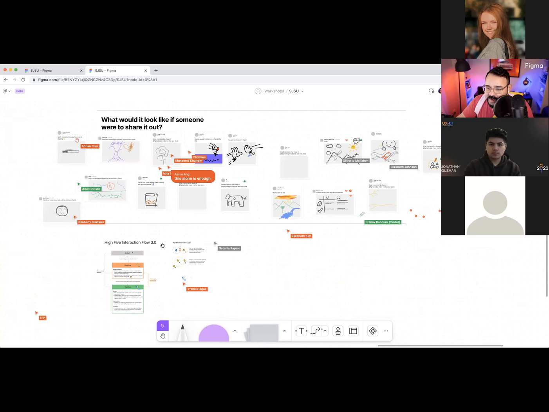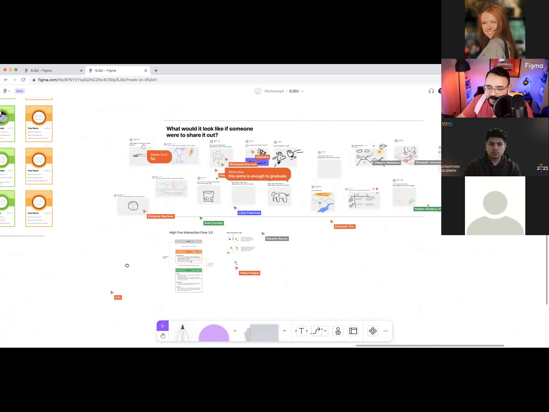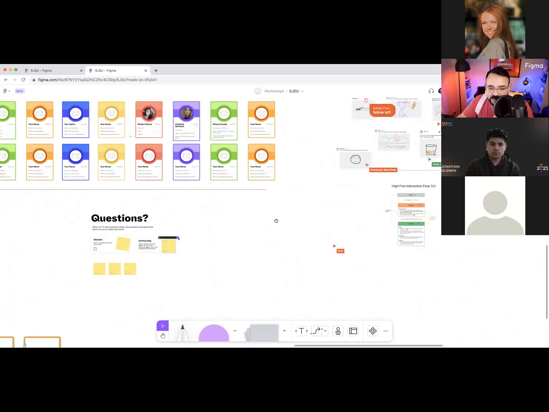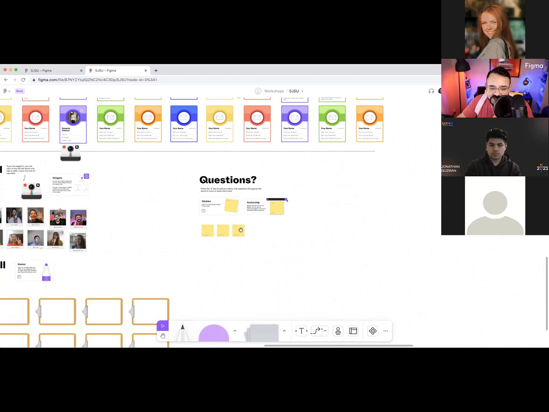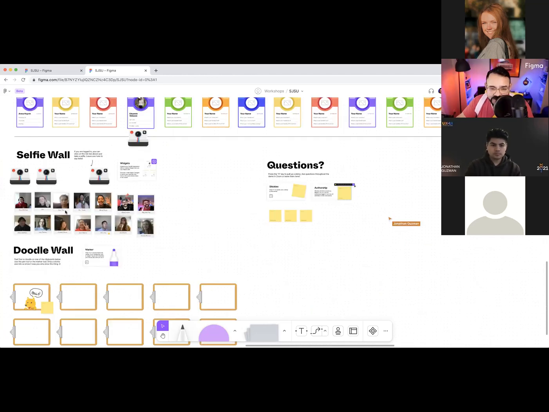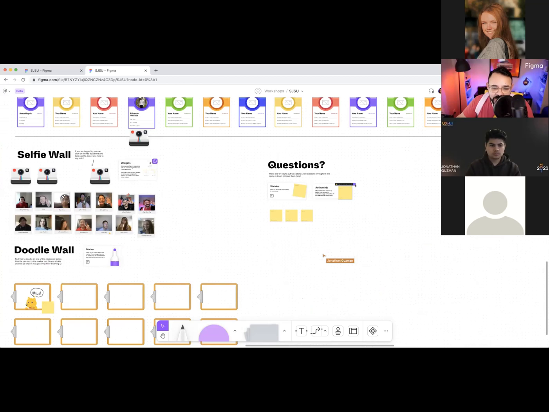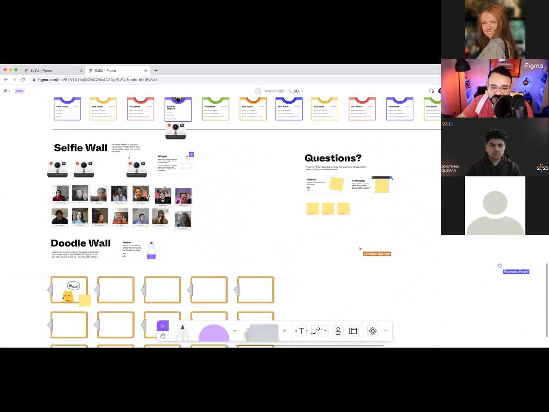All right, so I'm gonna hop over here and let's check out that selfie wall. I'm gonna just drop some. Boom. I'm really happy for everybody who dropped a selfie. Each of y'all get a little heart. Oh, that's me. Boom, boom, boom, boom, boom, boom.